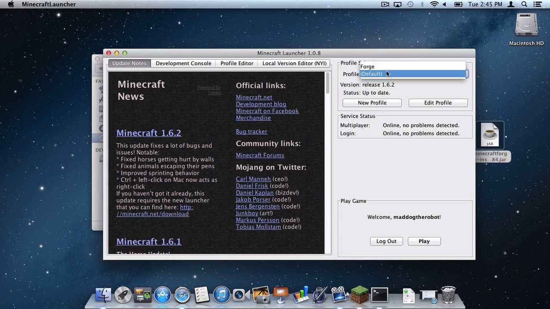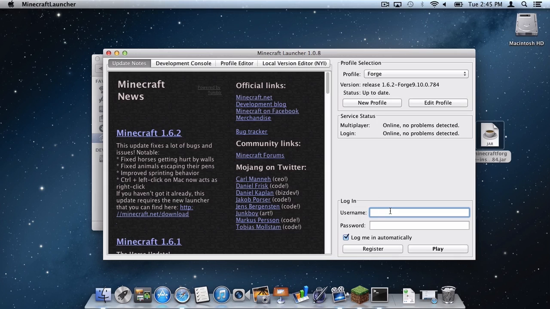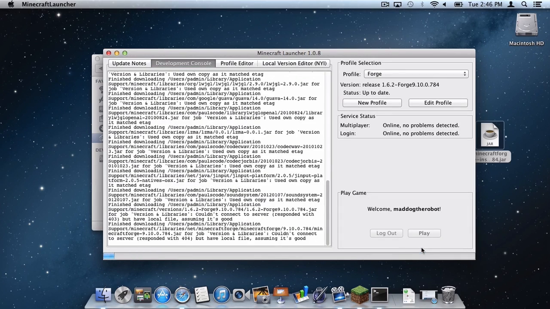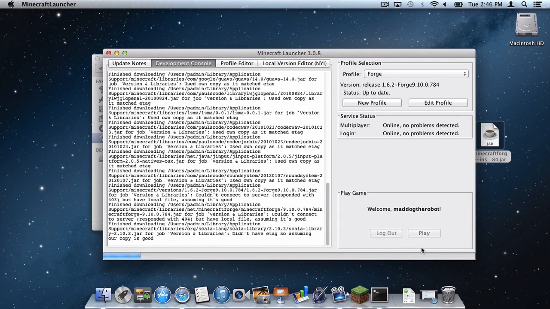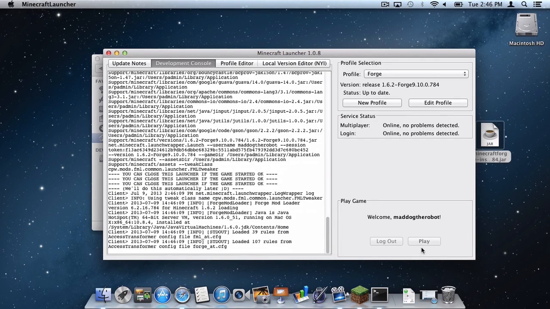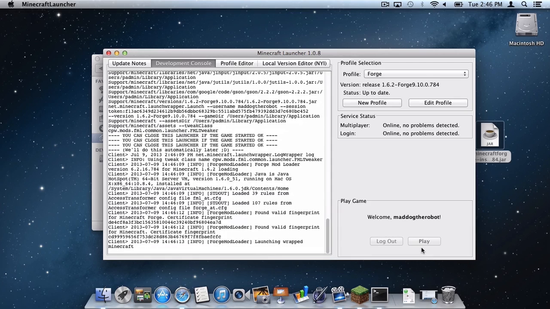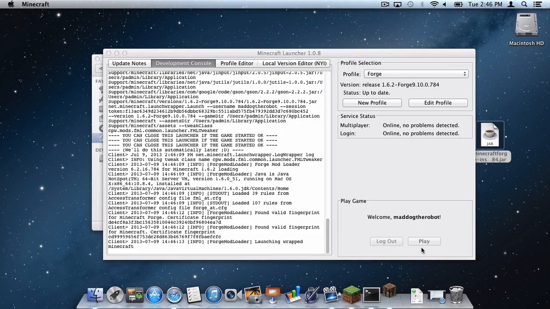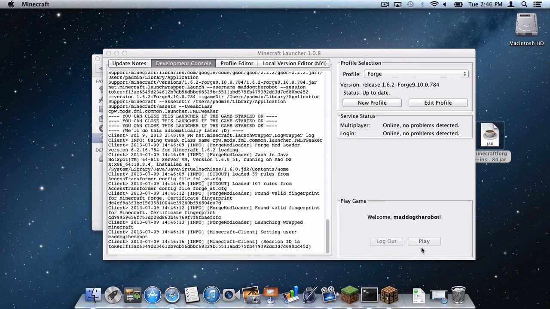And for our profile, a new one appears called Forge. Select that. For your username, put in your username and password. And then click play. And as you can see, Minecraft launches.